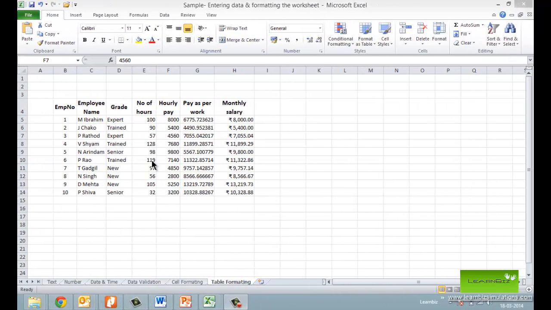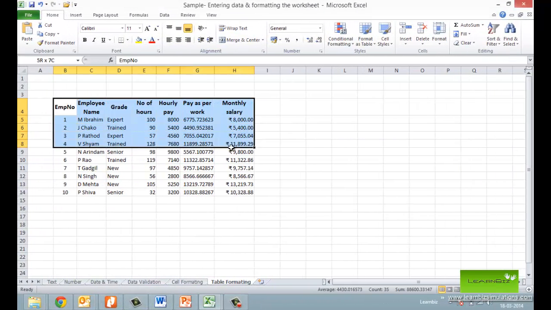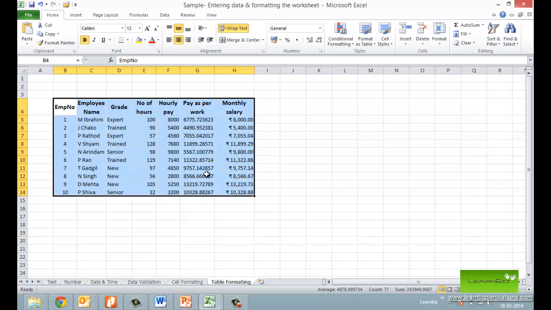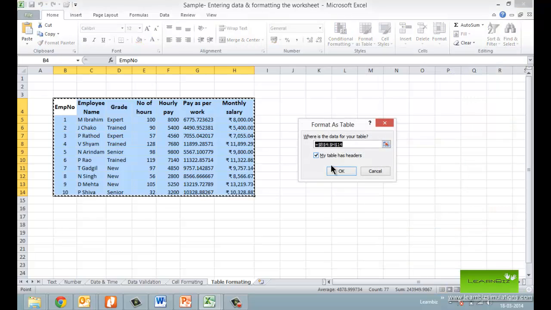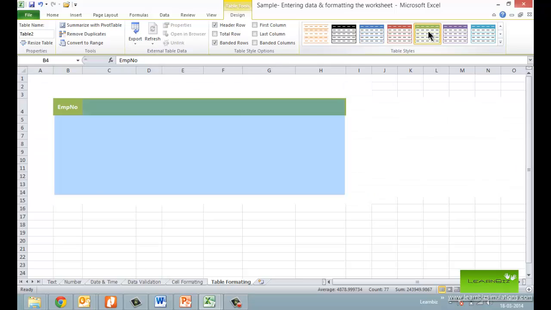Having looked at various formatting options for cell, let's look at the ways to format the ranges with table styles. Simply click on the Format as Table button in the Styles group in the Home tab and select the appropriate style that suits your table.